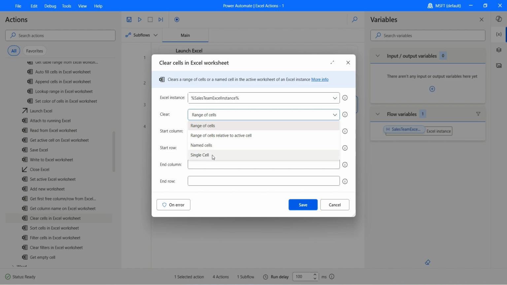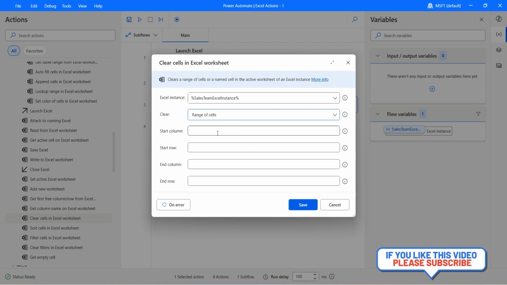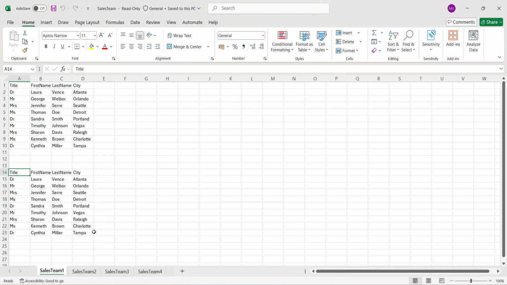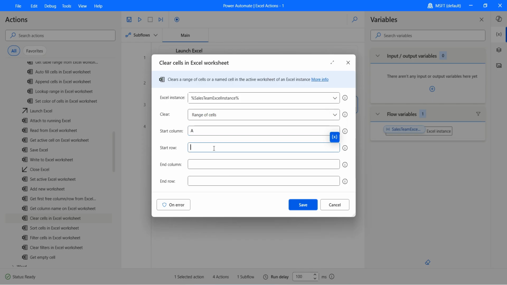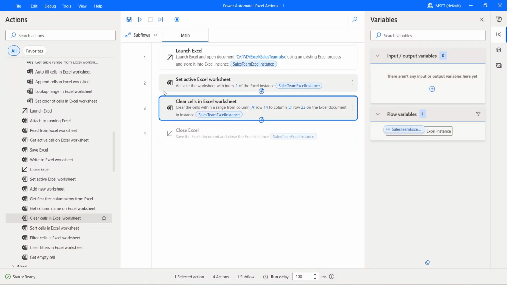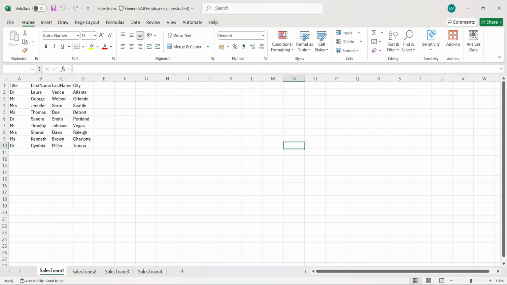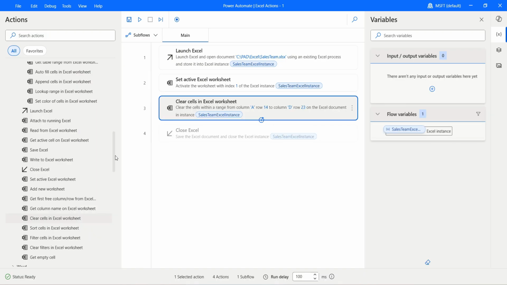You can also go with a single cell, named cell, or a range of cells relative to the active cell. I'm going to go ahead with range of cells. The start column is going to be A14 to D23. Click on save. Let's click run. It's launching in Excel, and you will see that it has successfully removed the range of sales that we had provided. In the next video, we will take a look at further Excel actions in Power Automate Desktop.